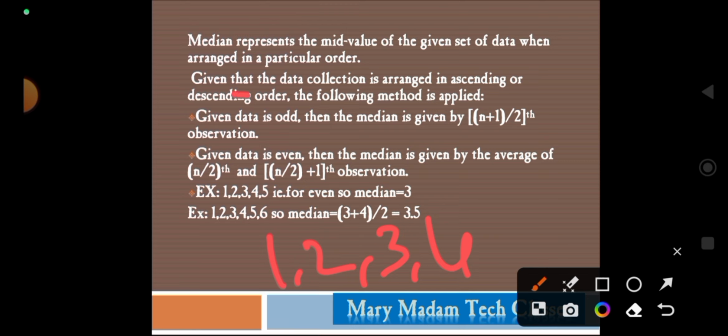So, the given data collection is arranged in ascending or descending order. Then the following method is applied. If the number of data points is odd, the median is the value at position n plus 1 by 2. If it is even, the median is the average of the values at n by 2 and n by 2 plus 1.